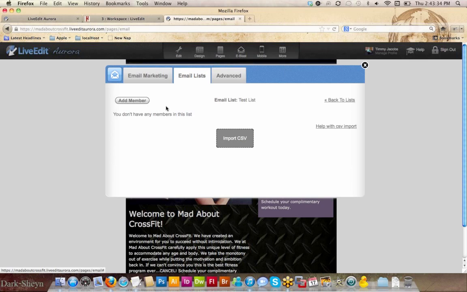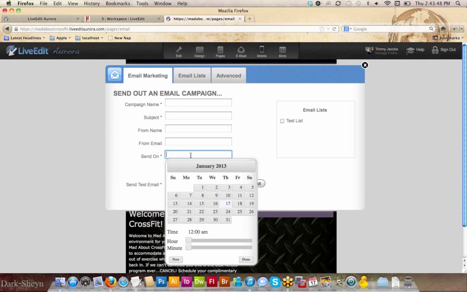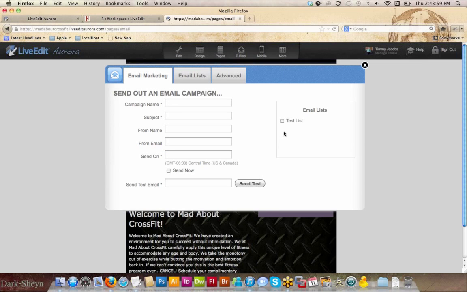All right, great. And then your next step is to click on the email marketing tab, and here you just fill out each of these fields accordingly. You'll give it a campaign name and a subject line. You can customize who it's from, name and email. You have a send on date, where you select a day to send it, whether it's right now, later today, tomorrow, or next week. You'll specify the date, then select your email list, and then send a test email.